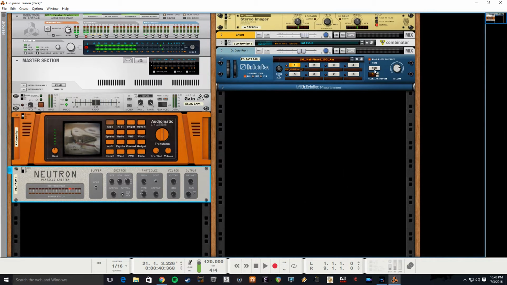So here is the loop. Just sort of a basic loungy piano. And I am running it through the Audio-Matic, just doing some tape compression and graining before it goes to the Neutron. And now we're going to turn on the Neutron. But before I do that, let's just take a look at the settings.